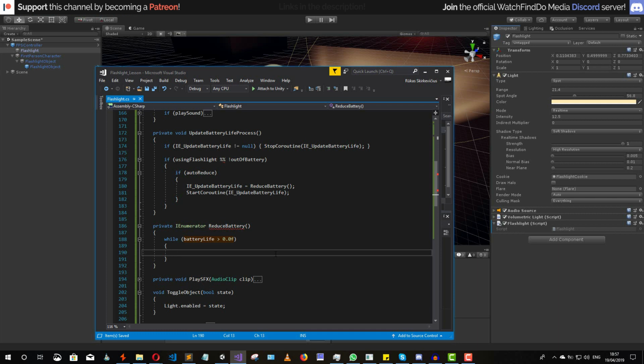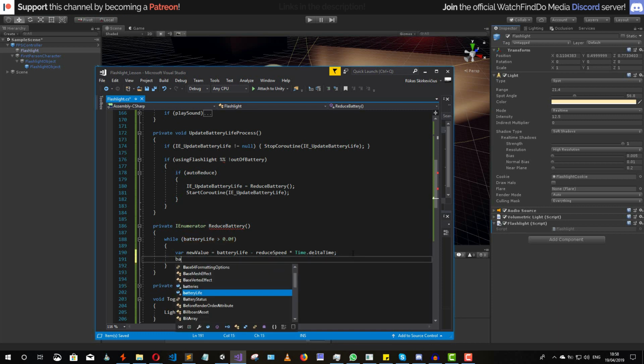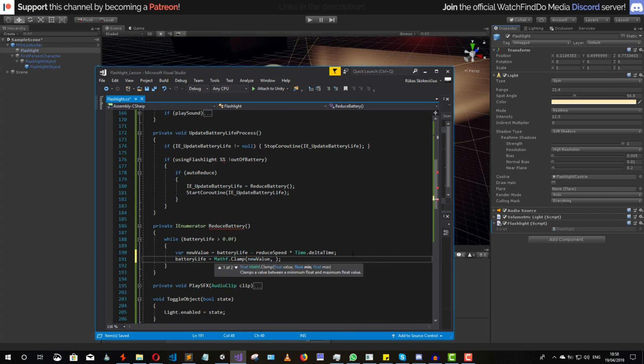So the first thing we're going to do is create a brand new variable, which is going to be something like newValue. And this is going to be our new battery life's value. So let's simply say that newValue is going to be equal to batteryLife minus reduceSpeed multiplied by Time.deltaTime. Then we want to say that the batteryLife is going to be equal to Mathf.Clamp, and we are going to clamp this new value between 0, or for example minimumBatteryLife, and maximumBatteryLife.